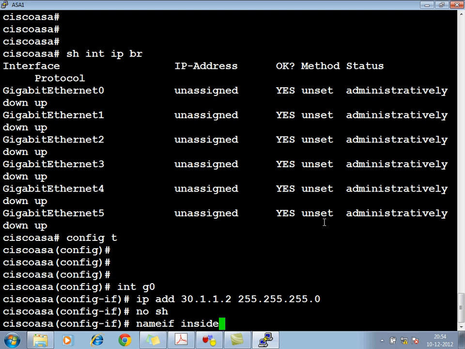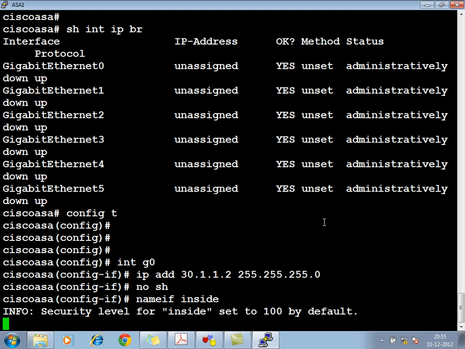This is your inside trusted network. Other gigabit Ethernet is untrusted. Once you have given this, it is set to 100 by default. It takes some time. In real time also, don't press enter again and again. Okay, it will start to reboot.